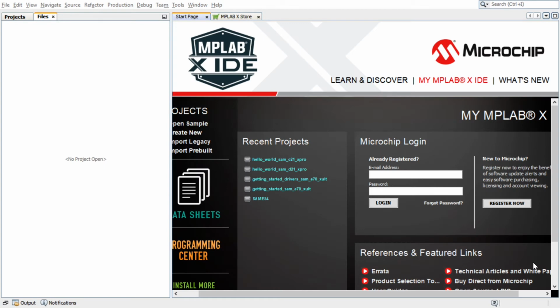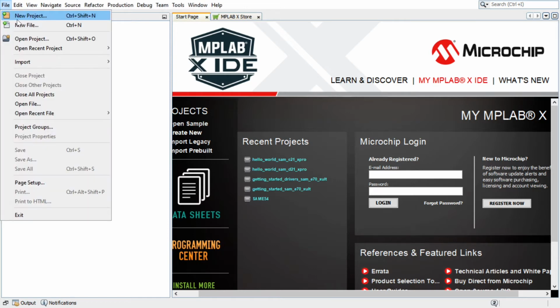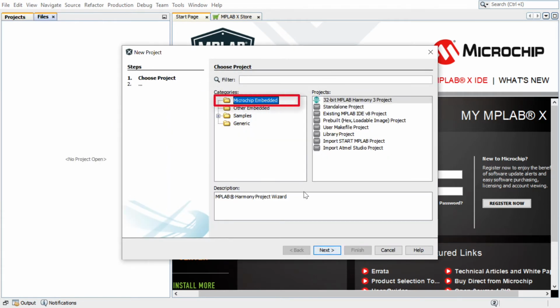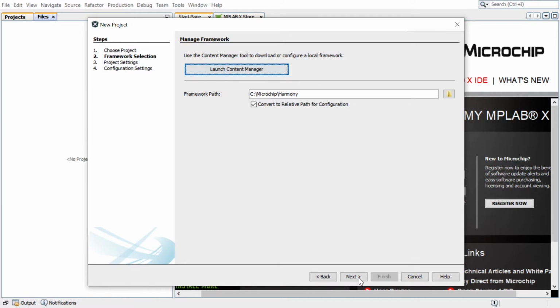To get started, launch MPLAB X IDE. In MPLAB X, select File, New Project. In the New Project window, select Microchip Embedded in the Categories window and select 32-bit MPLAB Harmony 3 Project in the Projects window. Click Next. In the Manage Framework section, enter the path in which the MPLAB Harmony version 3 packages are downloaded.